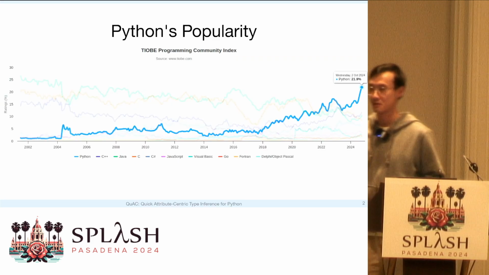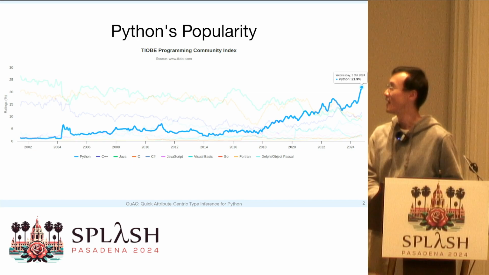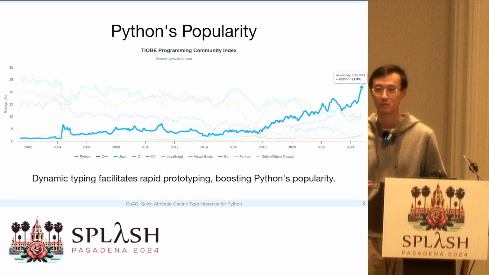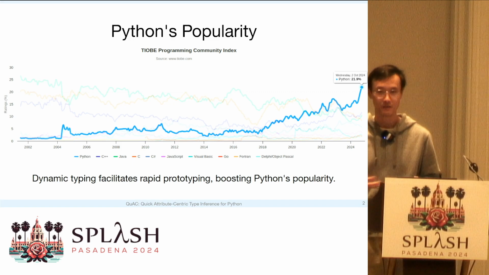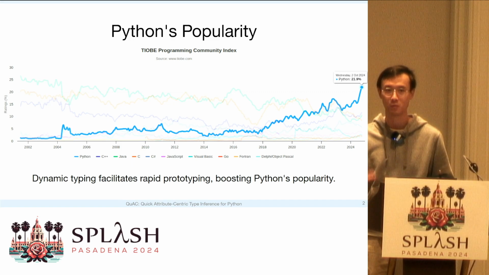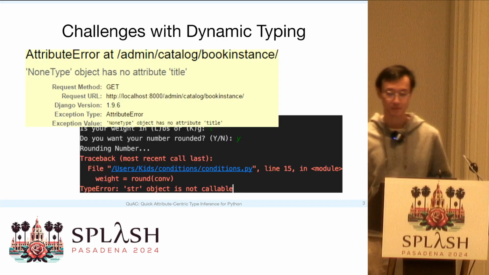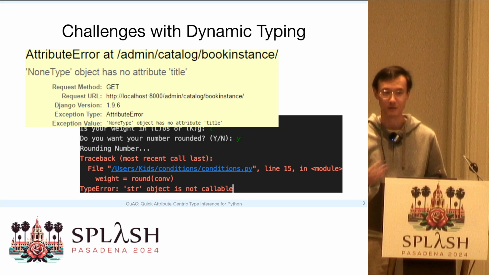So Python is one of the most favorite programming languages since 2018, surpassing longtime favorites such as Java and C. However, unlike these languages, Python is dynamically typed, which facilitates rapid prototyping and makes it particularly popular in fields such as data science and web development. However, with the rise of Python, we also see the rise of the disadvantages of dynamic typing, such as these pesky runtime type errors, which you may be familiar with.